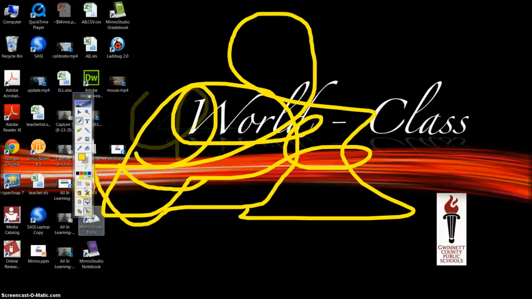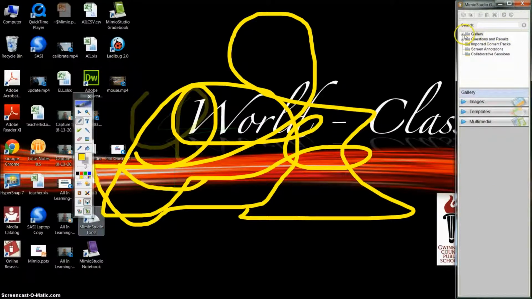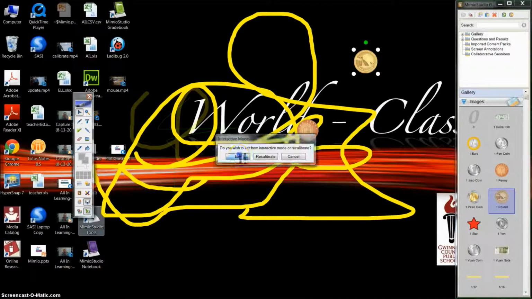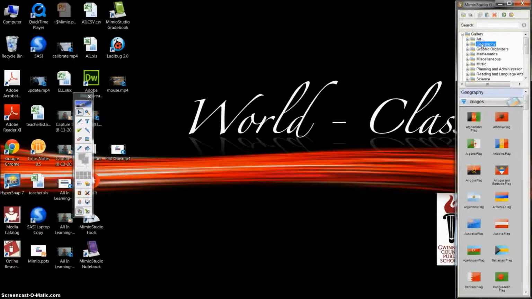Okay, the interactive button, if I have it on, let's go back to this gallery browser. I pull it up. It's going to pull up my Mimio Studio Gallery, which has a whole bunch of stuff in it that I can use. Say I wanted to go over coins, I can drag these items out and use them. But I have to be in the interactive mode to do it. If I remove interactive mode and go back to the mouse mode, all those items disappear. If I go to these and drag them out, it's not going to let me drag them out.